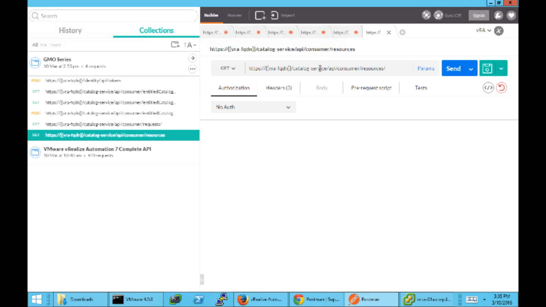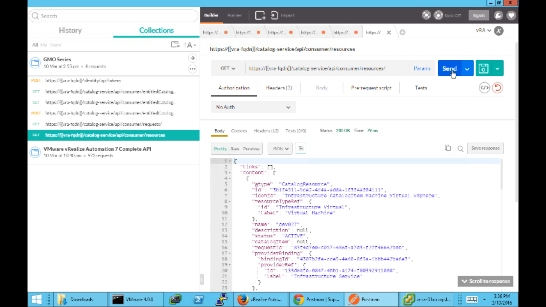So what I'm going to do now is invoke, again, the catalog service, API consumer, and now resources. Resources is the equivalent of the items view in vRealize Automation. The resources are what, after the request is complete and that item is actually available to you, you have available to take action on, either virtual machines or multi-machine blueprints. So let's take a look at the resource view.